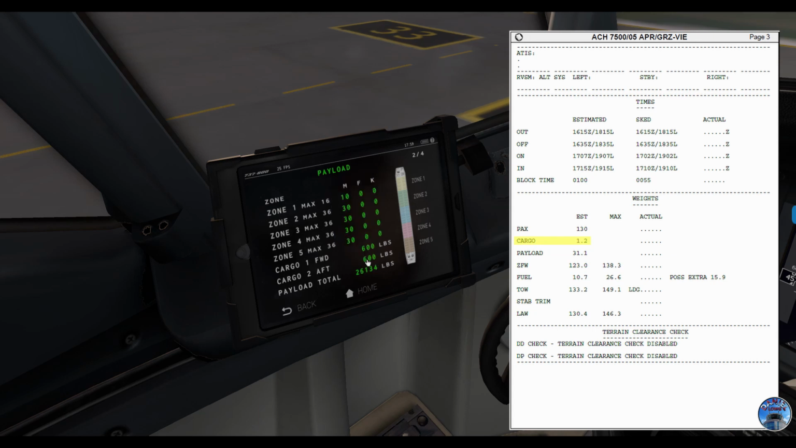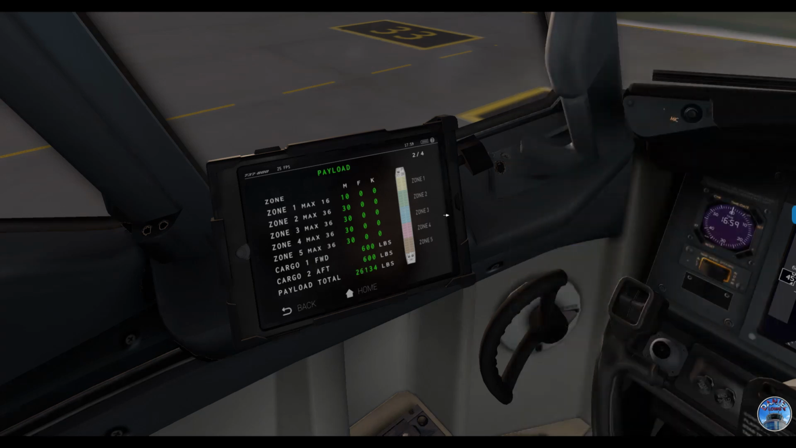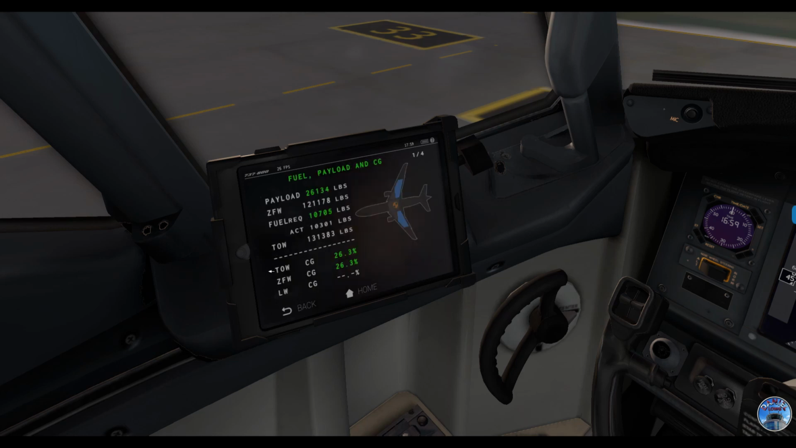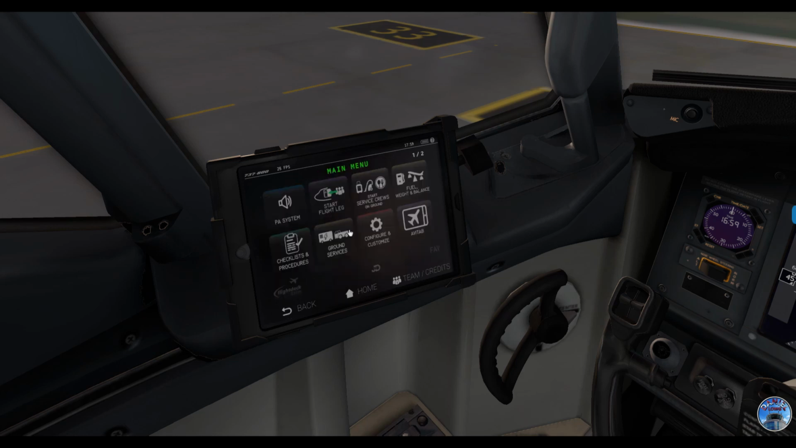Then we check center of gravity and total mass. We are within the limits, so that's okay. And then we can call the service to clean up the aircraft.